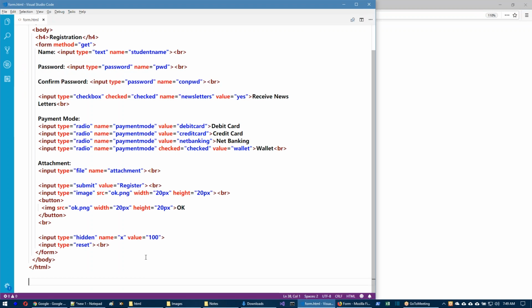So what is the real purpose of this X? You only should know. So when you don't want to accept from the user, but you want to submit to server, then only X equal to some value we have to submit by using input type equal hidden.